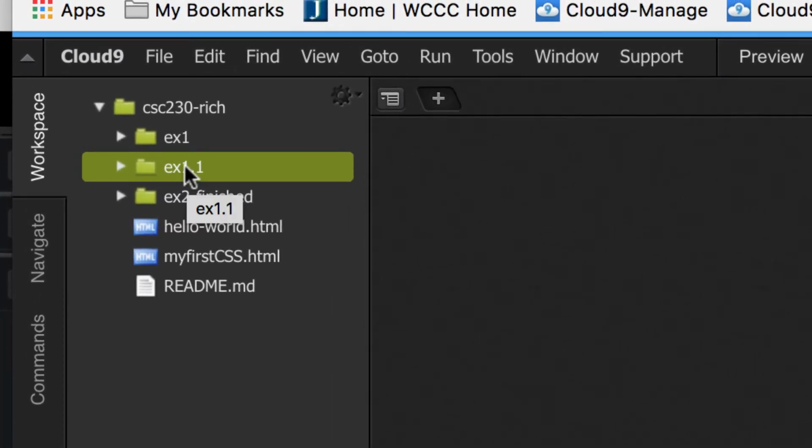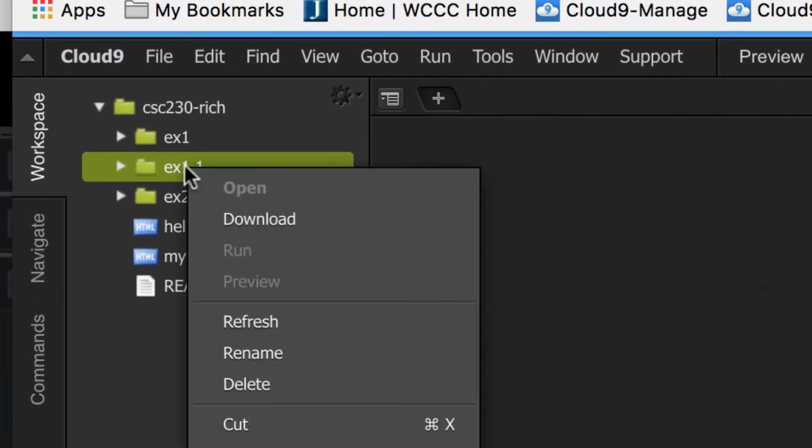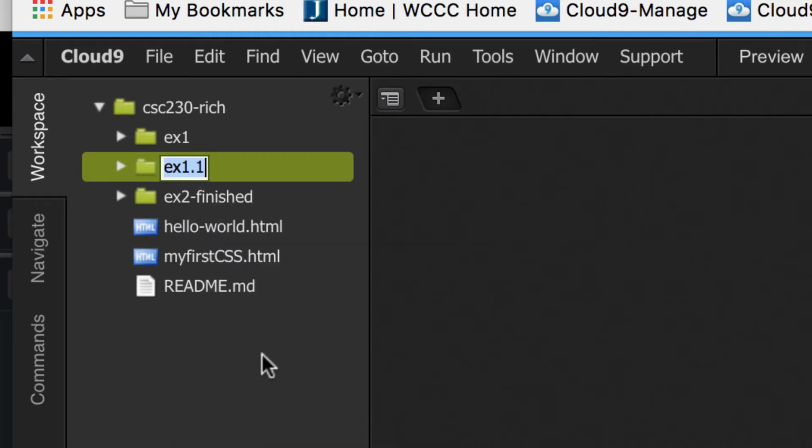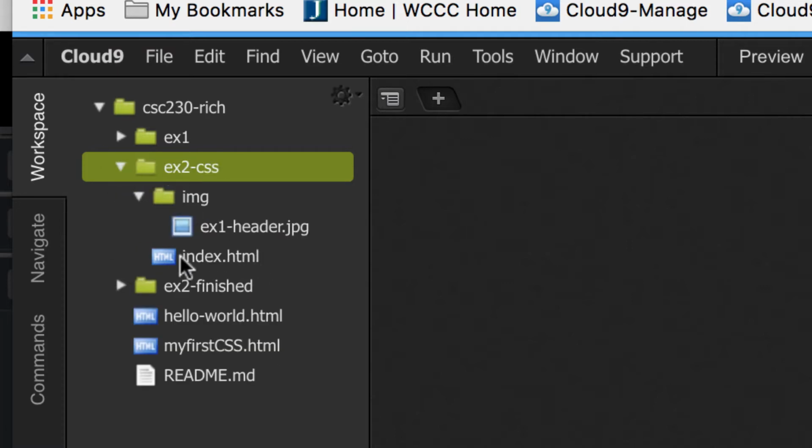Now we're going to call it 2, so I'll right click and rename, or I think if you click on the name it'll let you rename it. I'm going to call it ex2 and put -css so we know what it is. So now that basically duplicated our folder, and it's going to have the same index file.